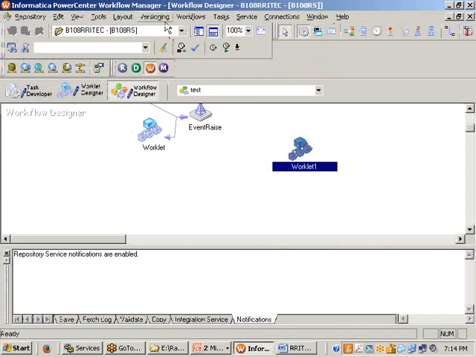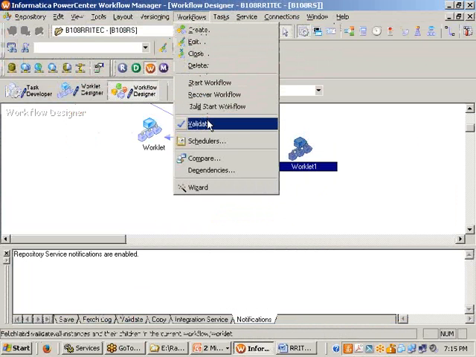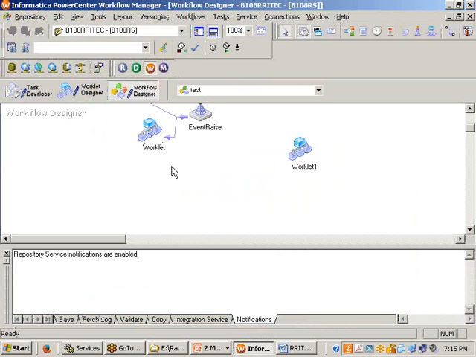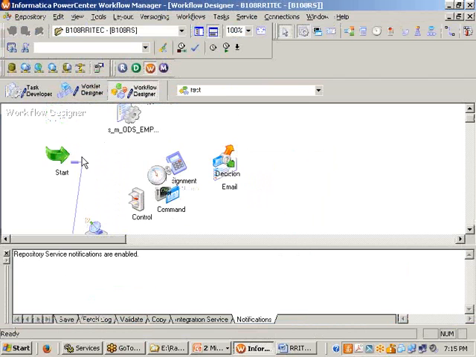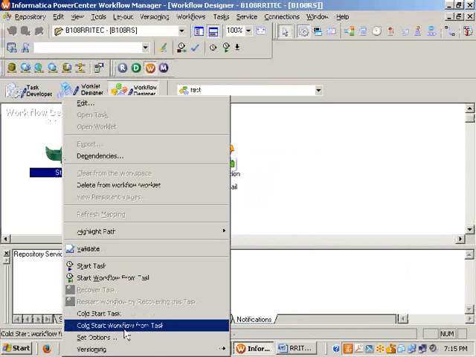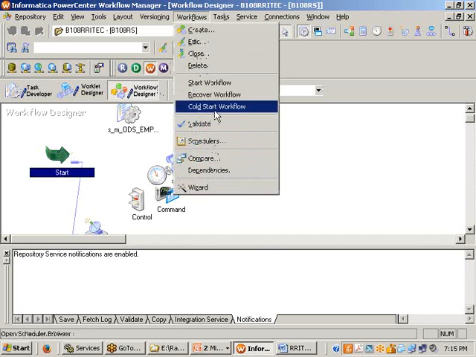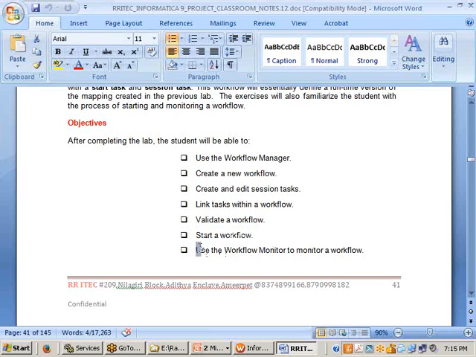Validate a workflow. Once you have created the workflows, you can click on validate, and we are going to understand what errors we are going to face. Then start a workflow. How to start the workflow also we are going to understand. If you right click on this, you are going to get one option called start workflow. Or you can use this button, once you have selected here, called start workflow. Or you can go to the workflows menu and we have an option called start workflow. How to start it, we are going to understand.